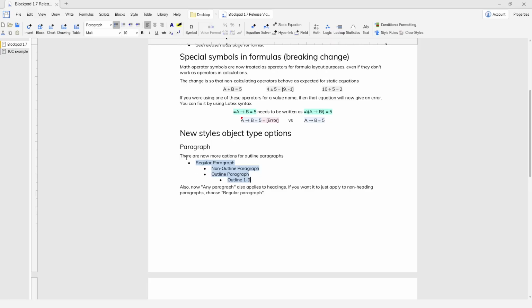Those are going to be outline paragraphs. A regular paragraph are these typical paragraphs, but they also include outline paragraphs, but not headings. Outline paragraphs just include these, and then outline 1 to 9 describe the different levels. So this is outline 1, outline 2, outline 3. If I tab over, it'll go to 4, 5, etc. Shift tab to go back.